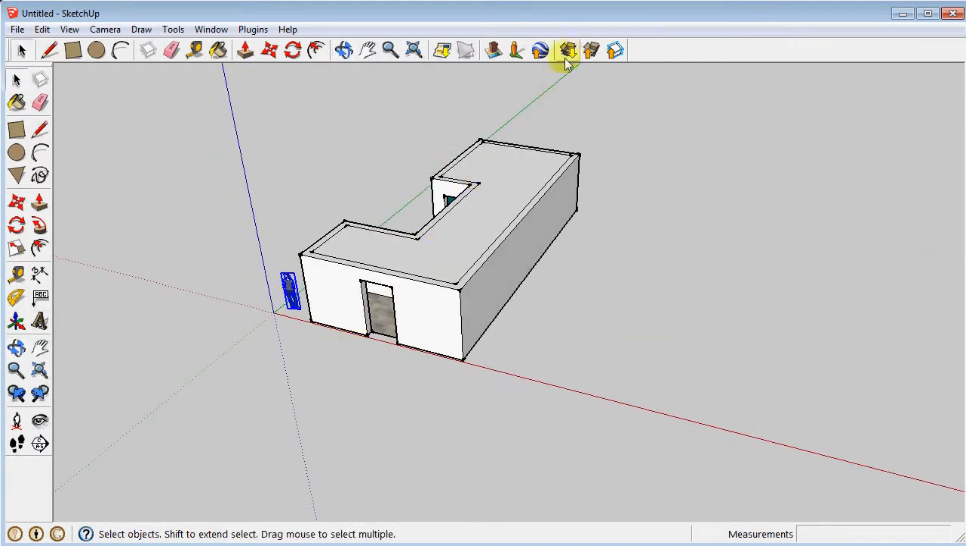But sometimes when you get items from 3D warehouse, they are originally totally wrong size, and then you need to scale them in order to use them.